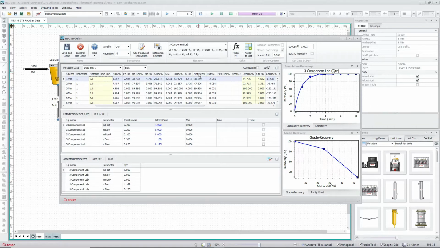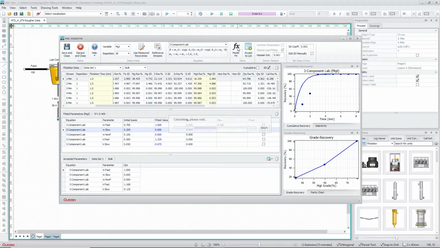Okay, lots of caveats. Let's go back to magnetite for three component lab. I don't like this data. Why don't we just change some of these values? I'm going to say the maximum you can do with this is 0.7, fit a model. And now it has fitted 0.7. It still doesn't quite work. How about 0.5? No, it doesn't want to do anything.